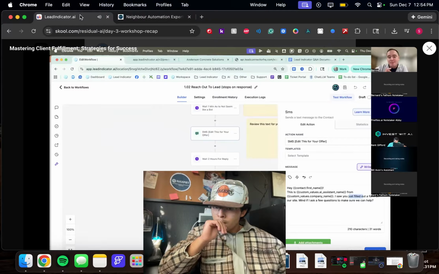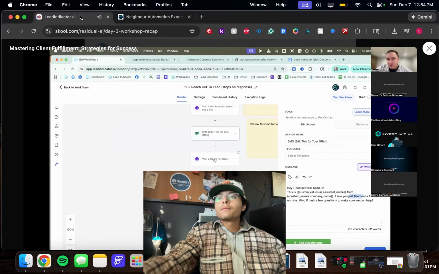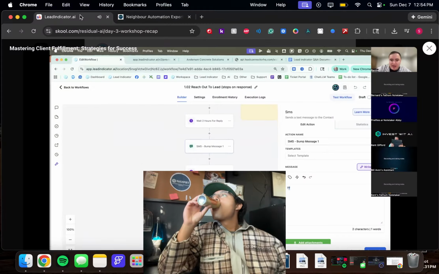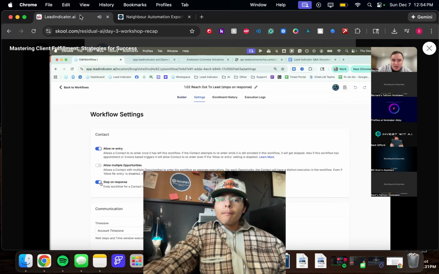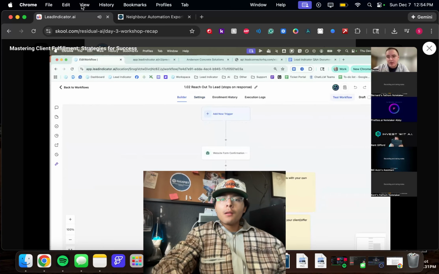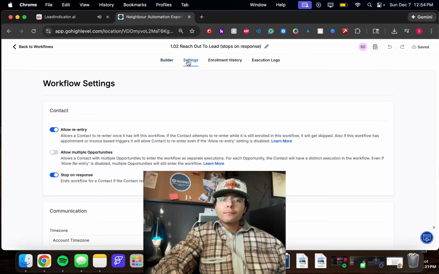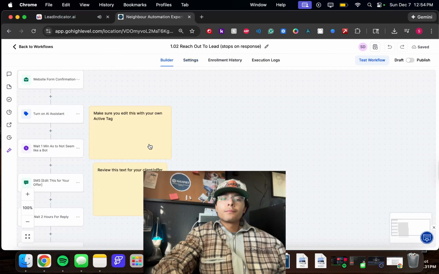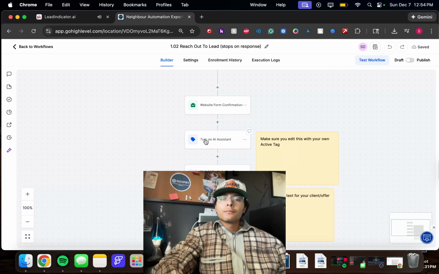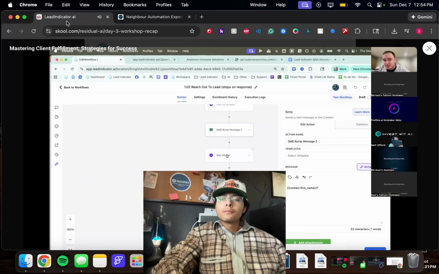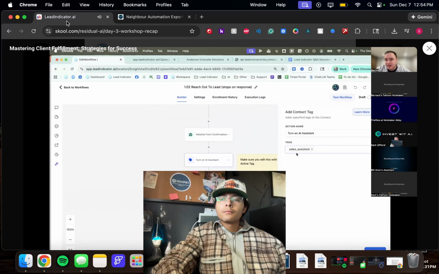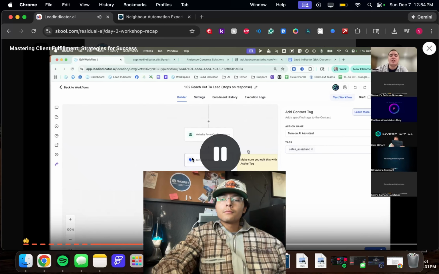So I'm not using AI here for the text messages. I'm waiting 2 hours to see if they reply, then I'm going to send another text message. I'm waiting a day, I'm going to send another text message. And guys, this stops on response. This is what I was showing yesterday. In the settings, you can say stop on response. So if someone fills out a lead form, we reach out to them. If they don't reply, we reach out again. After a day, if they still don't reply, we reach out again. And after 30 minutes, it's buy or die, we're going to keep reaching out until they reply. If they do reply, the workflow stops, but the AI is on. That was the setup here. We're putting on our active tag. That's it.